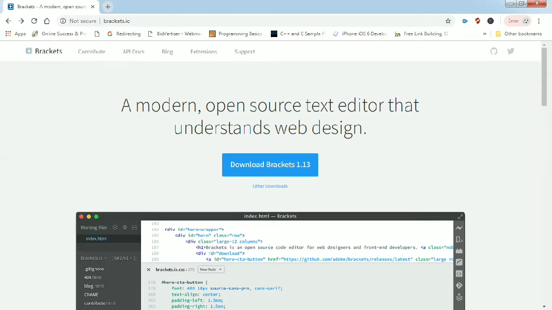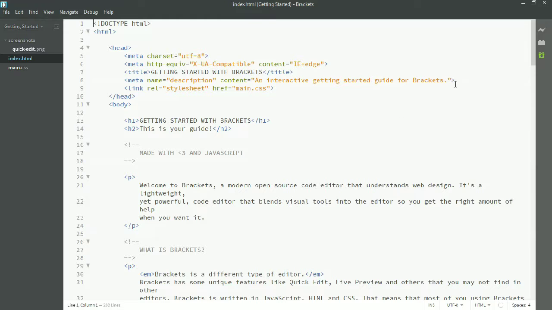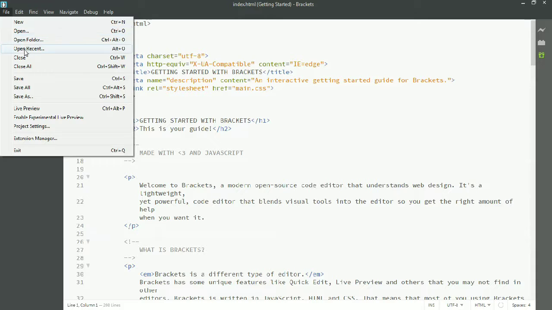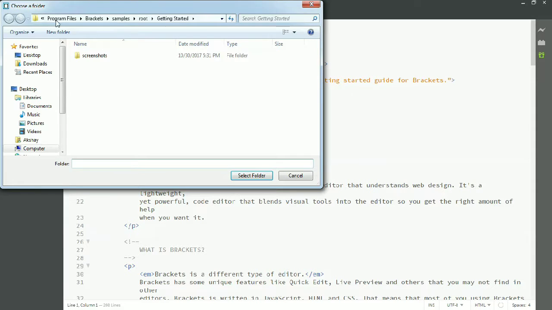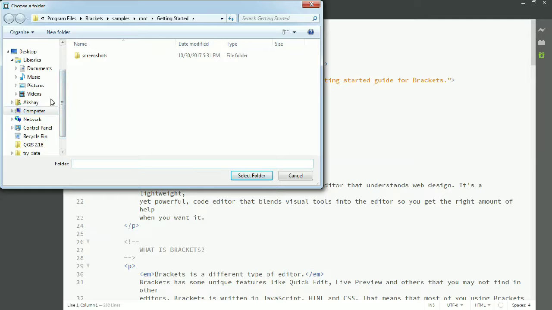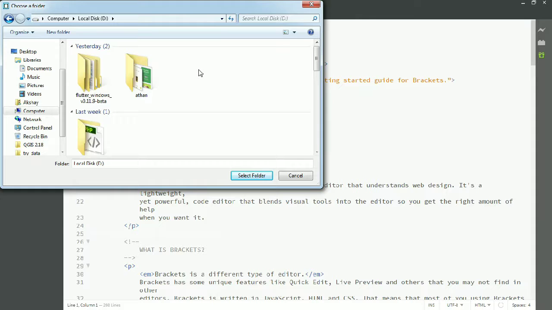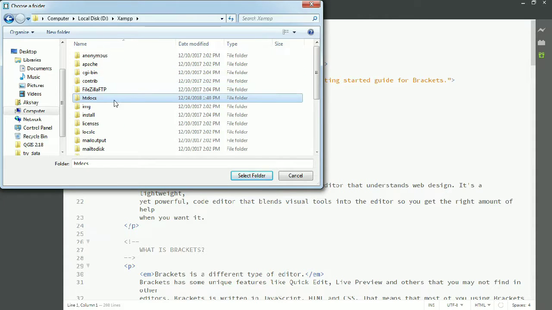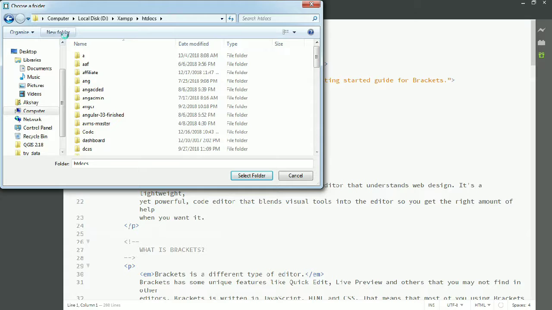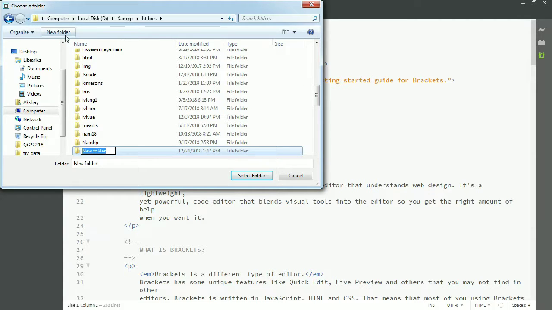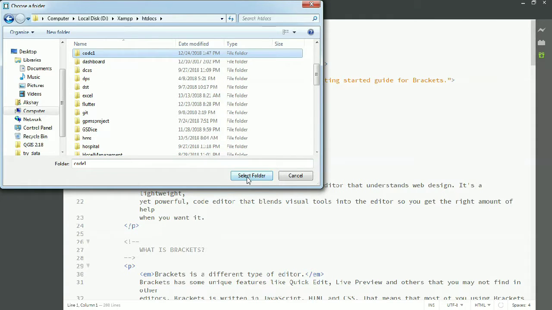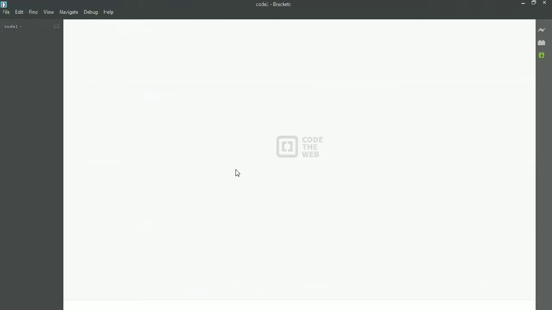So now get back to my Brackets. I'm opening my folder and going back to the XAMPP panel and htdocs, where I'm saving my project. Go to XAMPP and htdocs, then create a new folder. Here I'm naming my folder code1 and selecting it as a folder. So this folder works as a project. Okay, the simple setup starts here.